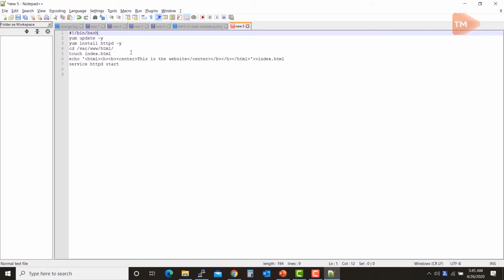So this is the notation it starts with. I'm going to select the entire thing here. So you'll see that first I'm going to do a yum update, then I'm going to install httpd, then I'm going to cd to the location for the HTML file, and then I'm going to touch an index.html file there. Basically it creates an HTML file, basically any file there. Then I'm going to echo this particular detail into that file. So this is how I'm doing it, and then I'm going to start it.